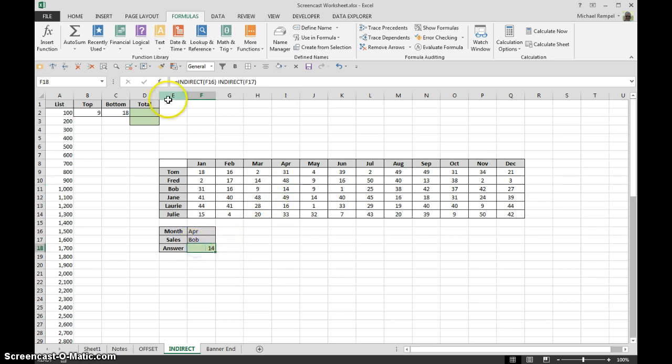So by using the indirect function and using a space between to say the intersection of, we've created a very simple way to access the salespeople's sales for that period of time.